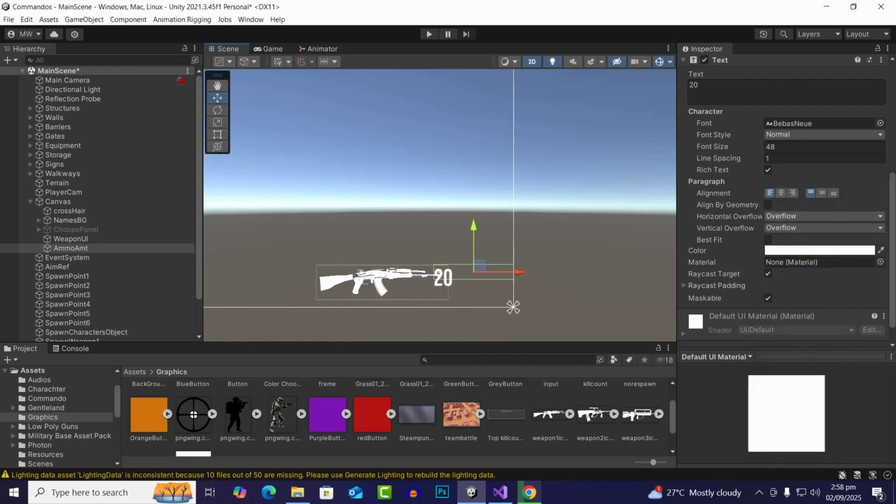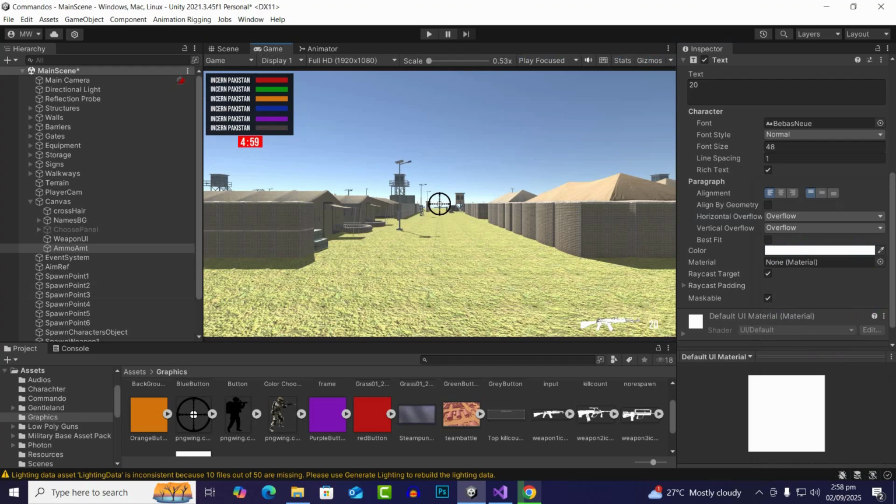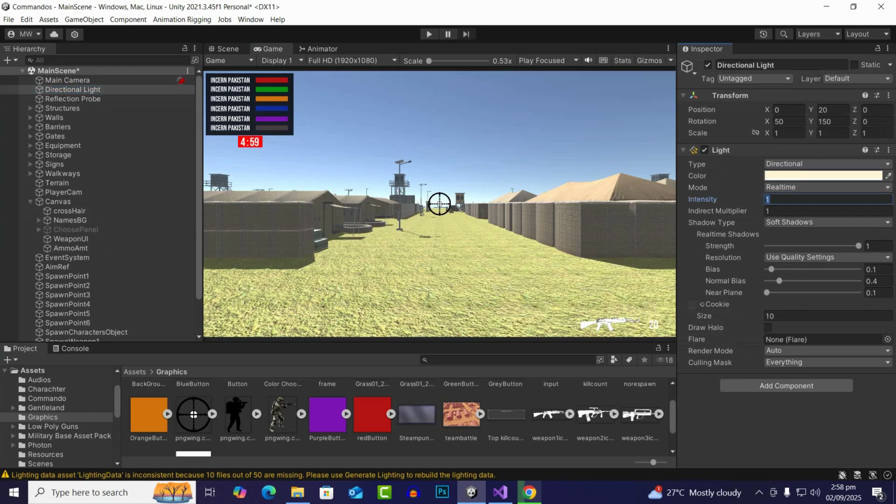Now this is the ammo amount, we can just paste it somewhere here. One more important thing is that we will recheck it in game view. You can see that it's visible, and the lighting is a little bit very high. So if we decrease the lighting to 0.5 maybe, you can see it looks better. Okay, let's make it 0.7 maybe. Now it's visible, and the lighting is not very bad, so that's great.